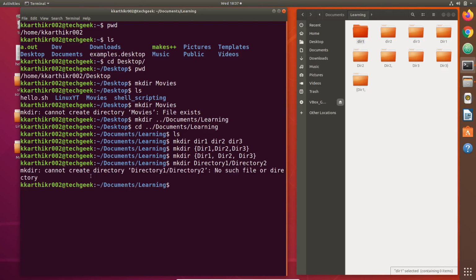See, it gives an error stating that it cannot create directory directory1/directory2 because no such file or directory exists. It gives an error because the shell interprets that directory1 already exists in the learning directory, and it searches for directory1 and can't find it, because we want to create a new directory with that name. So it gives an error stating it cannot create directory.